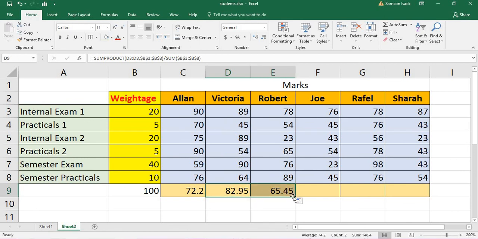So change 65, 45, 42, 45, 81.3 and Sora is 48.9. This is the way you can start calculating weighted averages. I hope this example is clear and it will help you. This is also a sample of how to use the SumProduct function.